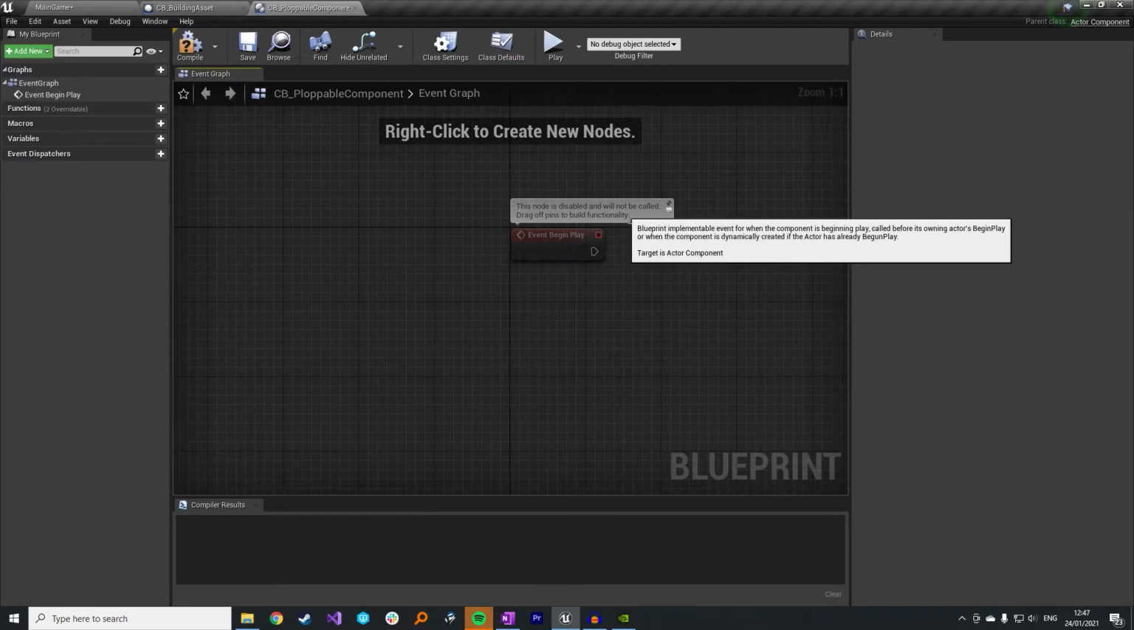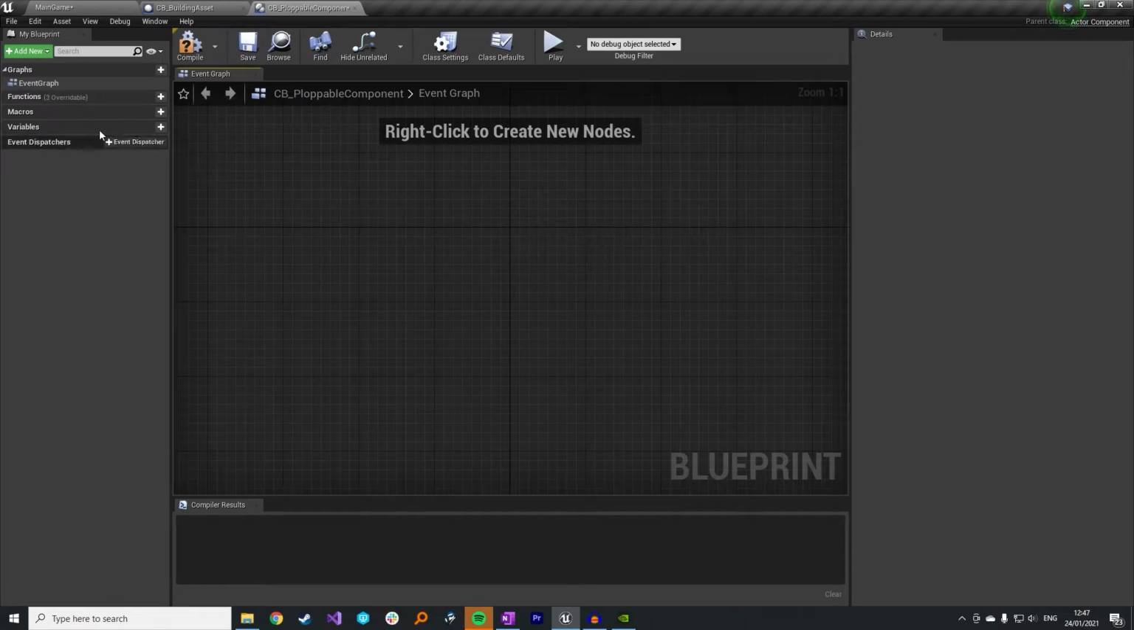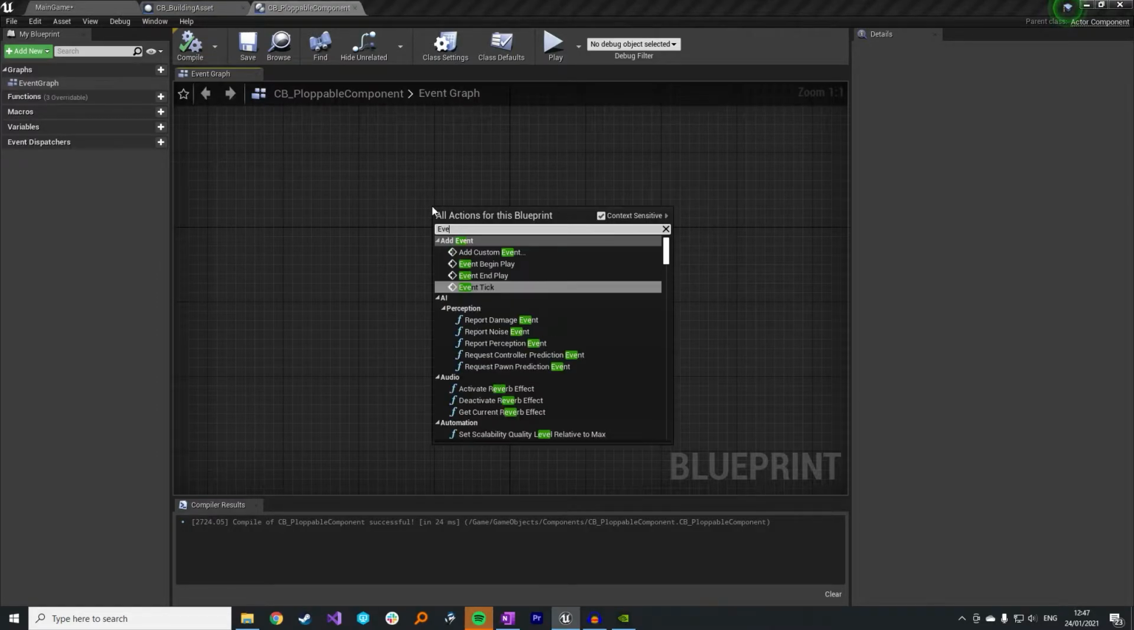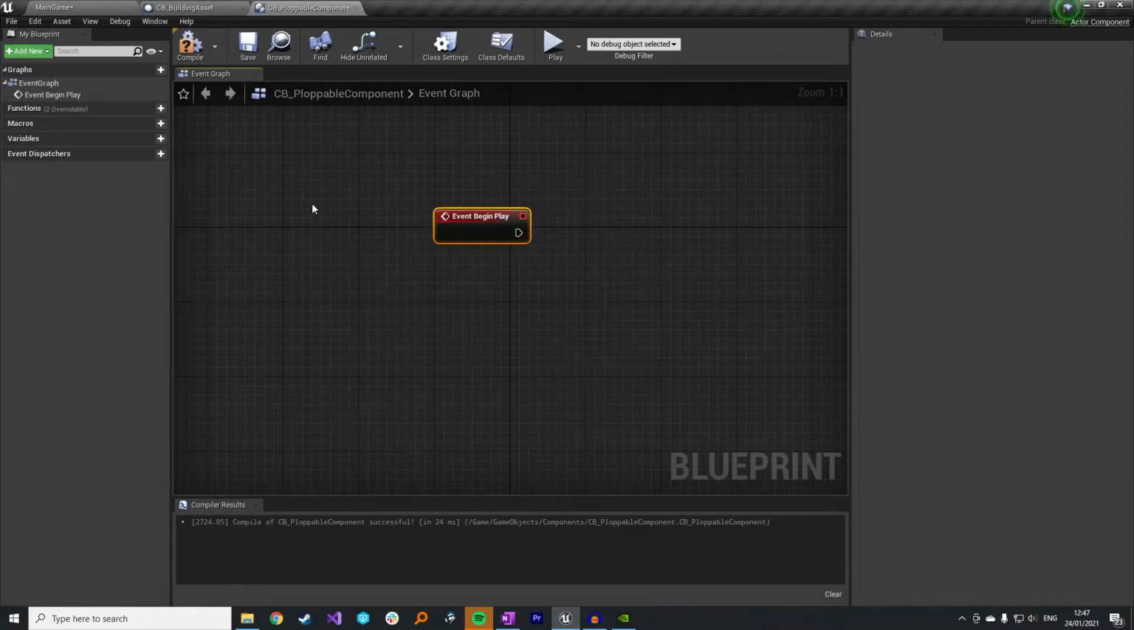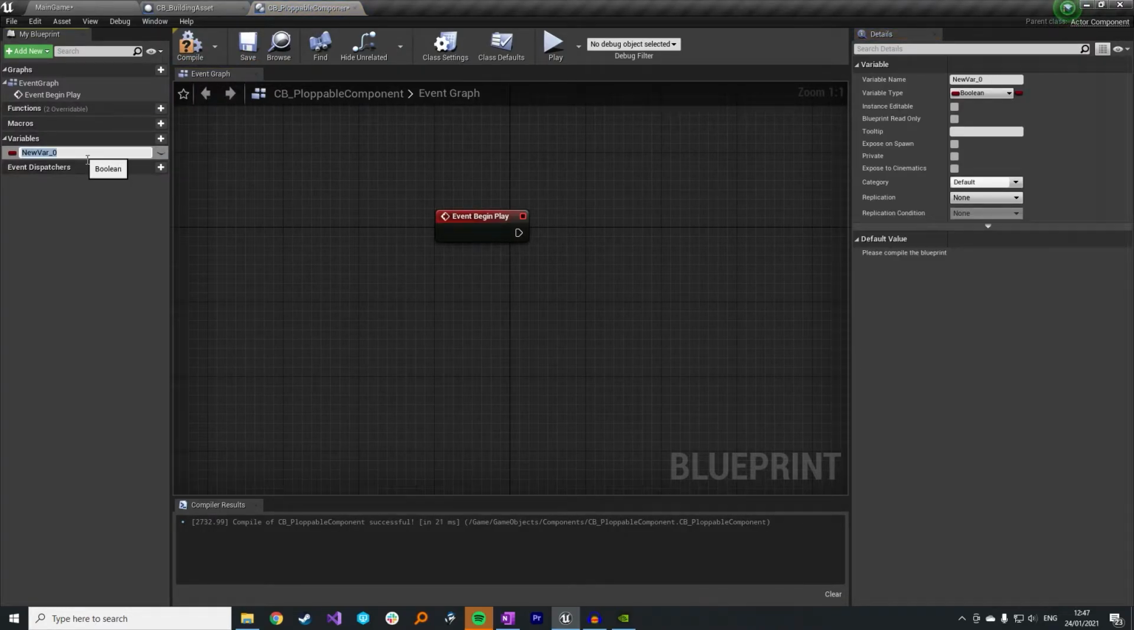I don't need the event tick for now. I'd like to delete everything when I create a new component and start fresh anyway. But we do actually need the event begin play. And the first thing I want to set up is just add a few variables in here. The first thing I'm going to have is a constantly updated boolean that checks whether the placement of the current ploppable is valid. So if it overlaps with another building, then we don't want to spawn a new thing inside another, so we would have that set to false. That bool is going to keep track of that.